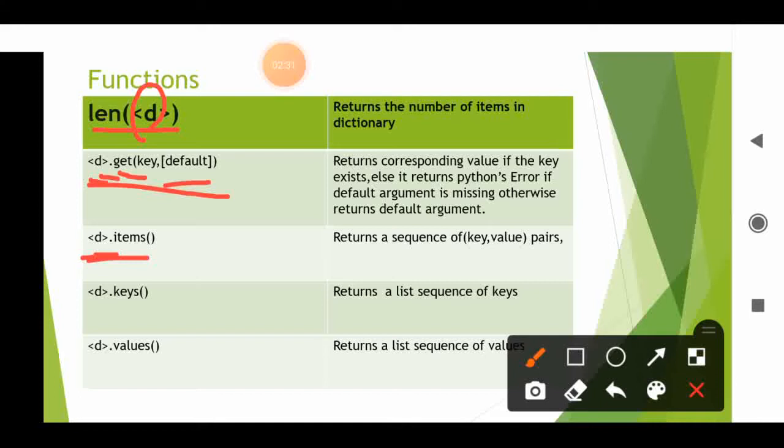The next function is dictionary name dot keys. It returns a list of sequence of keys, the key values alone. The next function is dictionary name dot values. This function will return a list of sequence of values. The name itself tells you how the function works. Items means it will print the key value pairs in the dictionary. Keys means it returns only the sequence of keys alone. Values means it returns only the values in the dictionary. We will see these functions with example programs.